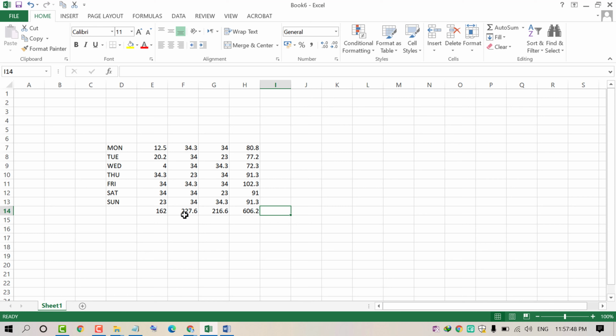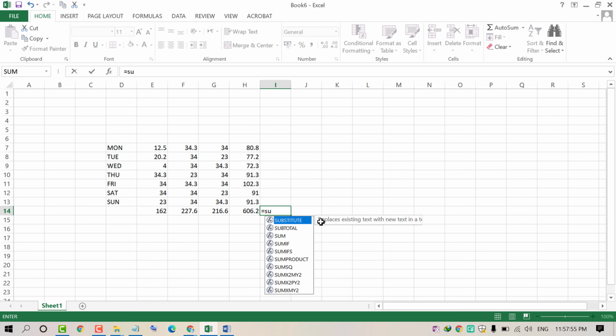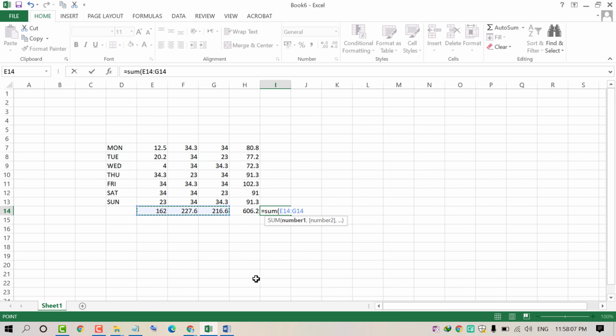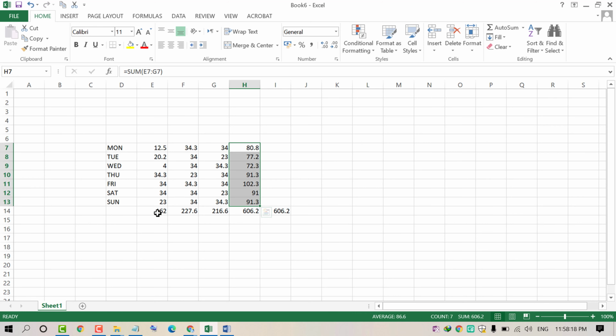So let's do it manually. I want to add these three. So basically you just type in equals sum and then bracket. You want it from E14, so if you click on it, it will automatically type up there to G14 and close your bracket. This should give you the same amount as 606.2. There you go. So it just gives you accurate information of what we've done.